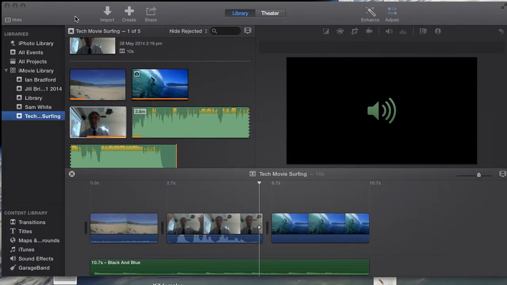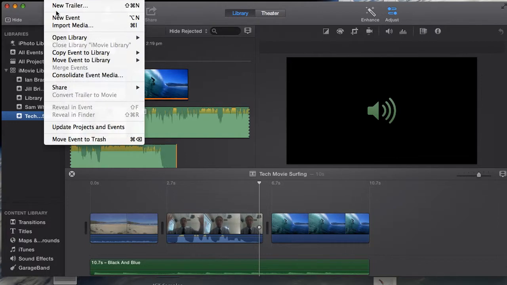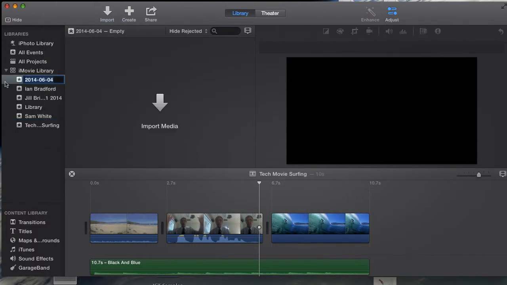Alright, so once we've opened up iMovie, what we want to do is make a new event so we can start making our movie. So we're going to go to File, and we're going to select New Event. Now you notice that when I do that, up comes a new event here. I've already got other events from other movies I've made. This one just has a date in it for the day.